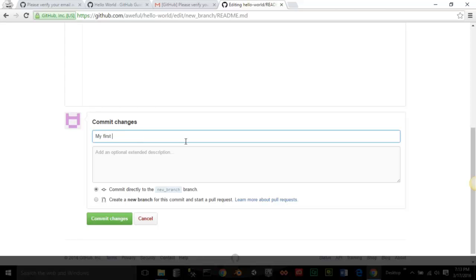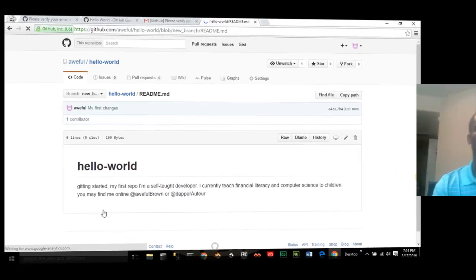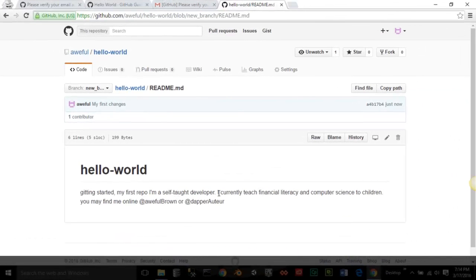My first changes, add a little about myself. I like to keep my changes, my notes in present tense so that people know exactly what happened then. Then I'm going to click this commit changes button. All right, so now we have our changes made.